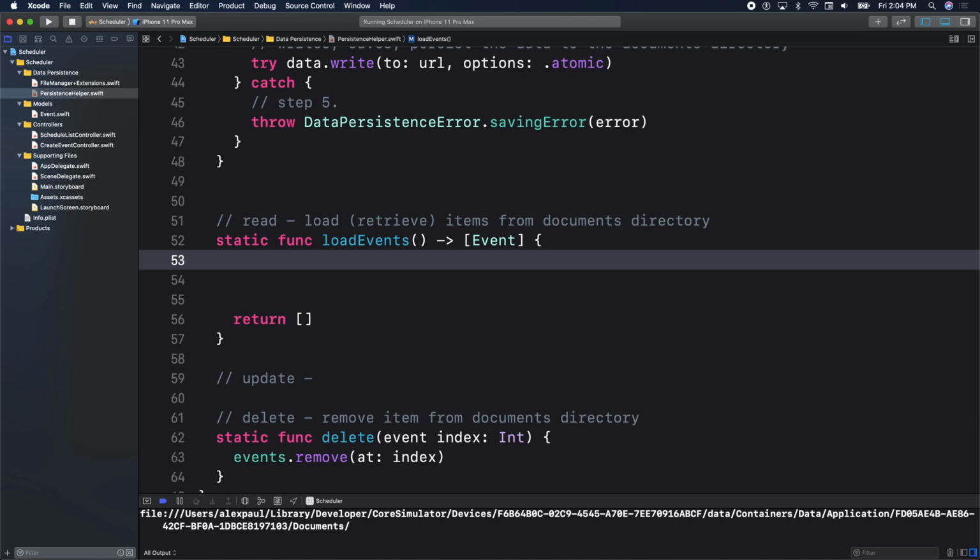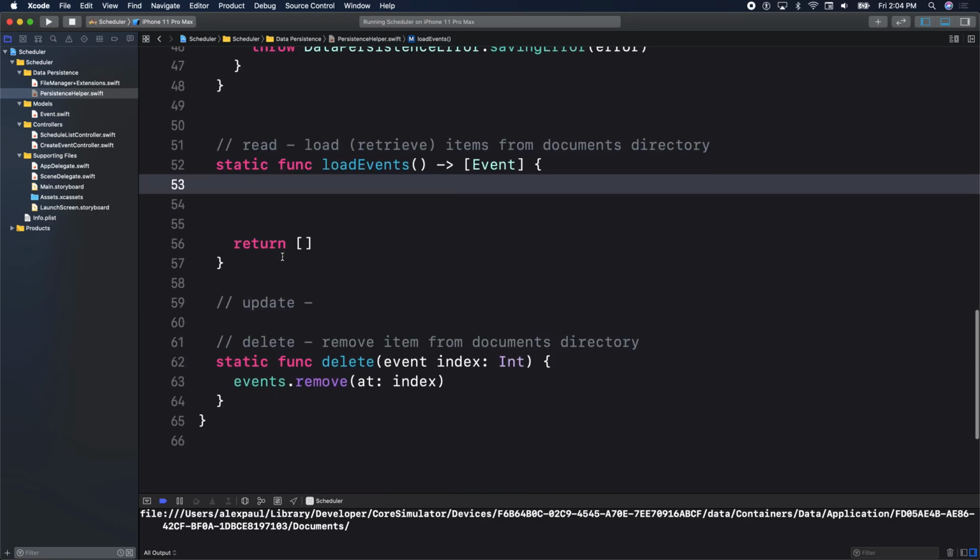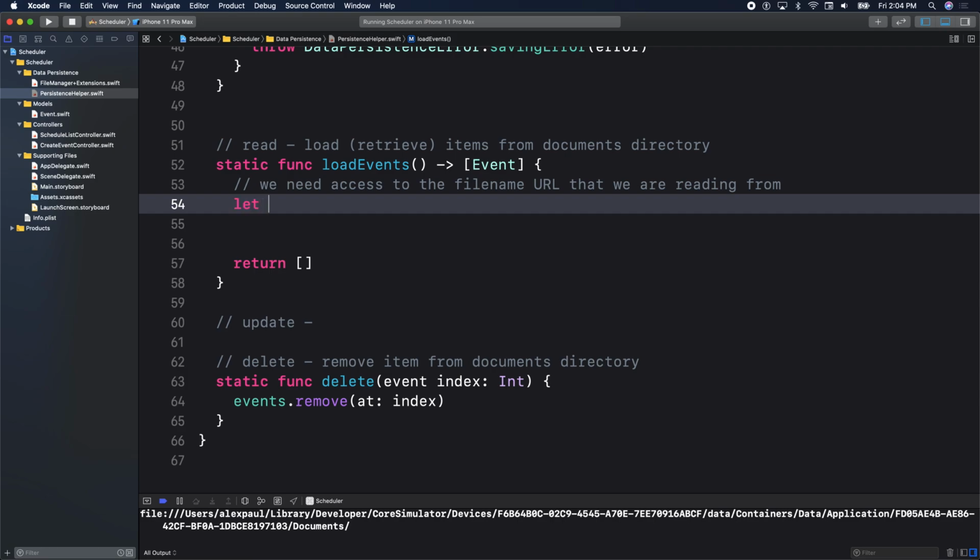Everybody with Tanya? So Tanya says we need a handle to the URL that we want to read from. So very similar to our save function, we need to have a URL. So we'll go ahead and put that in. We need access to the file name URL that we are reading from. So we start off with URL here. How do I get to the URL again with the function we wrote?